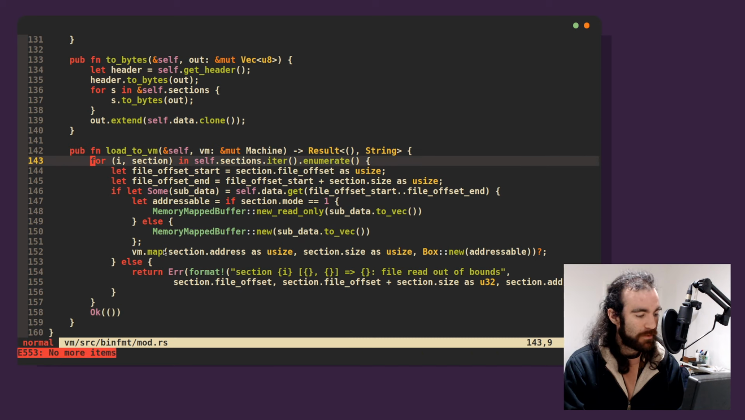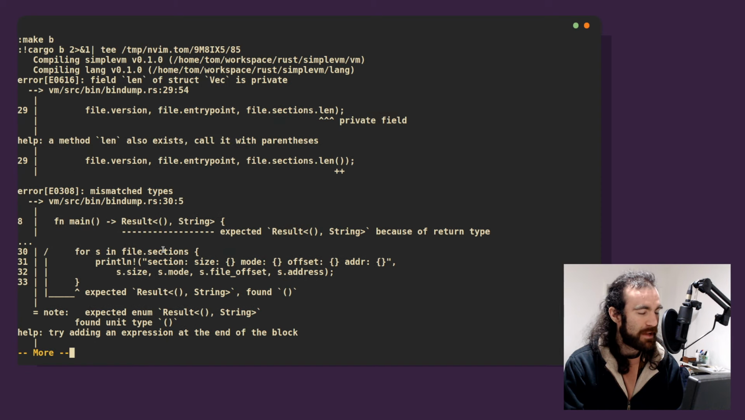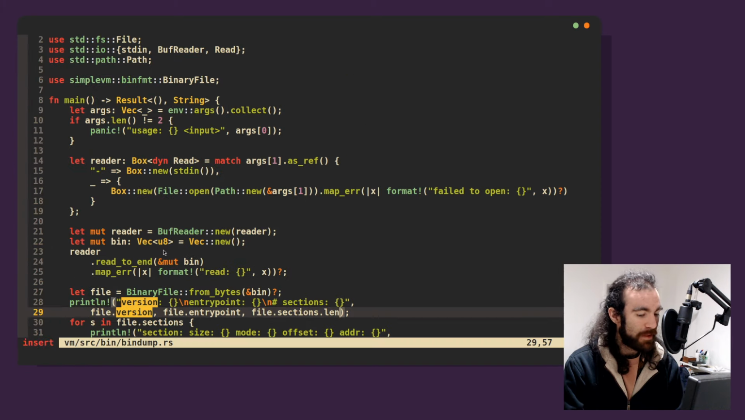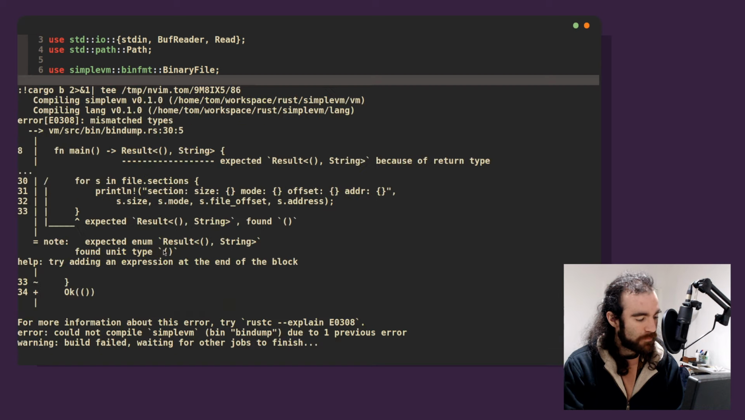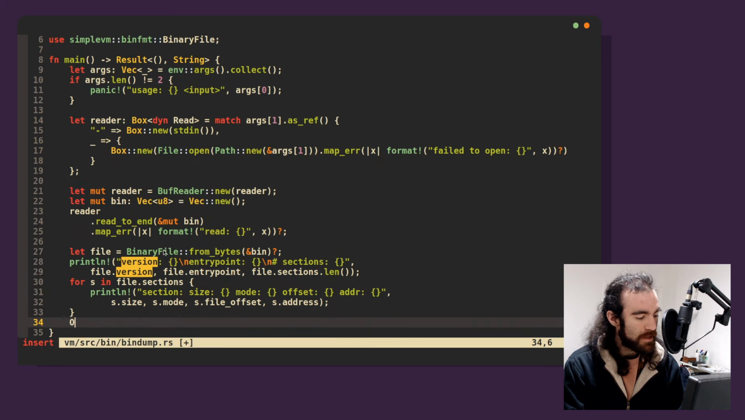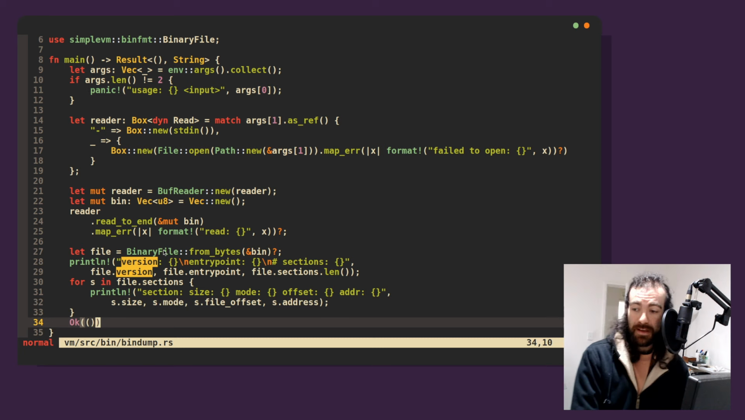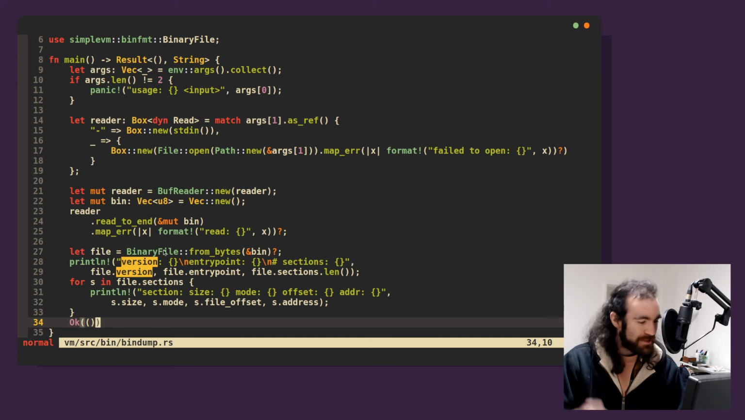What else have we got? Give me something else. Length is a private field. Yep, that also makes sense. What else do we see here? Mismatched types, weird. Expected result, we didn't get one, so let's say Ok. Okay, nice. We did it. What an ordeal. We did it. How do I actually build one of these now?